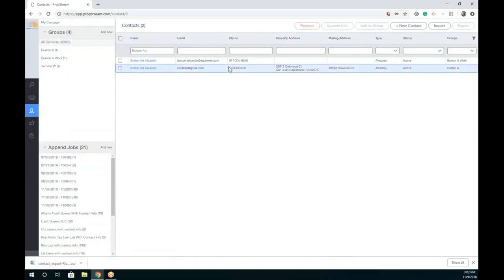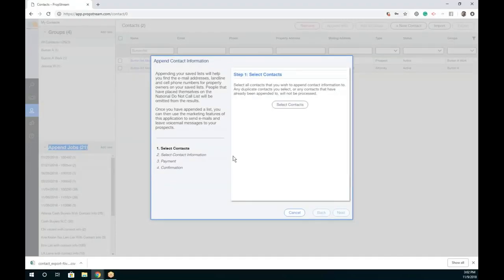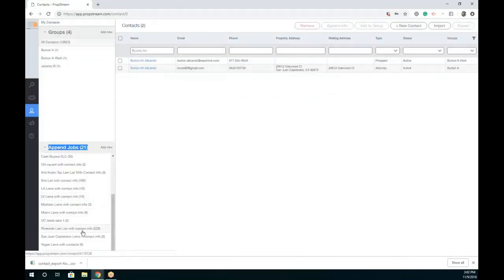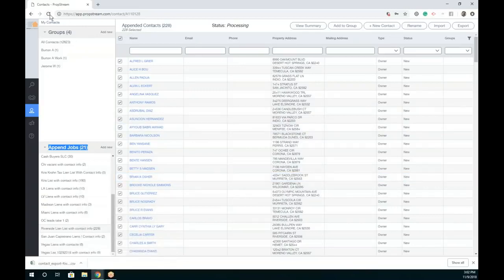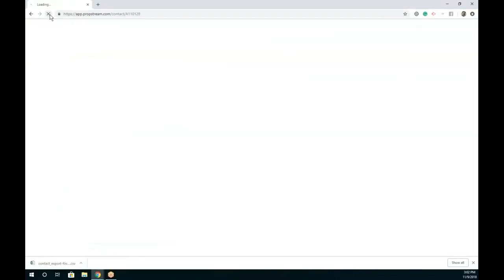Contacts is where you'll be able to manually edit information, or here on the left side, append jobs. By selecting add new, you'll be able to perform a skip trace. Pretty much take a group that you've saved and collect contact information. Once you get their contact information, you'll be able to highlight and export them, or you can take that list over to our campaign section, where you'll be able to create a campaign specifically for that audience.